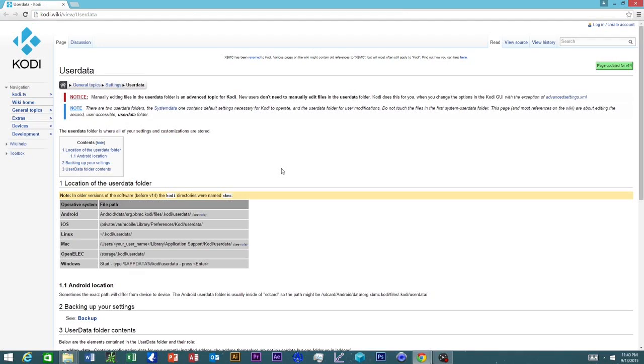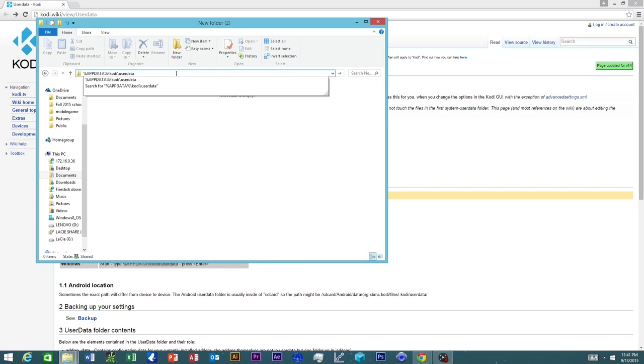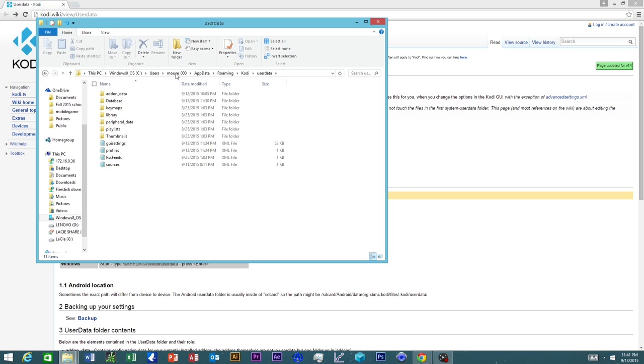Next thing we're going to do is go to kodi.wiki/view/user-data. The link for this will also be down below. I am working with a Windows, so I will take this and copy it. We're going to open up the File Explorer and paste it right there. As you can see, we are in the user data of Kodi.